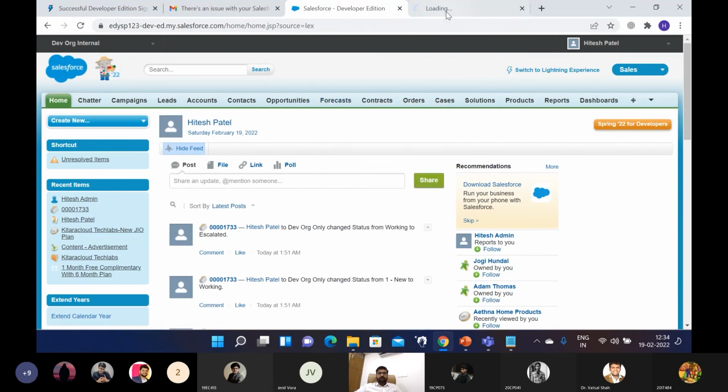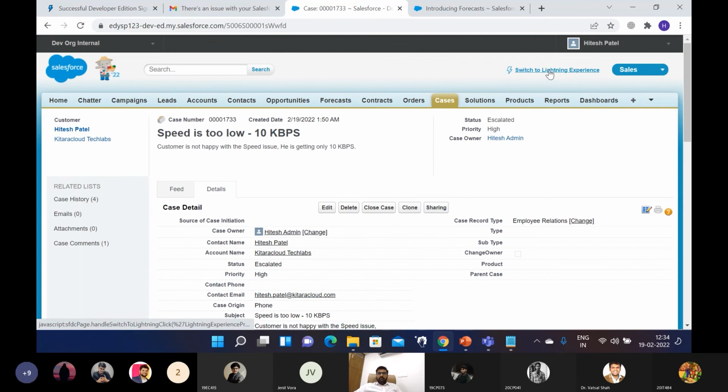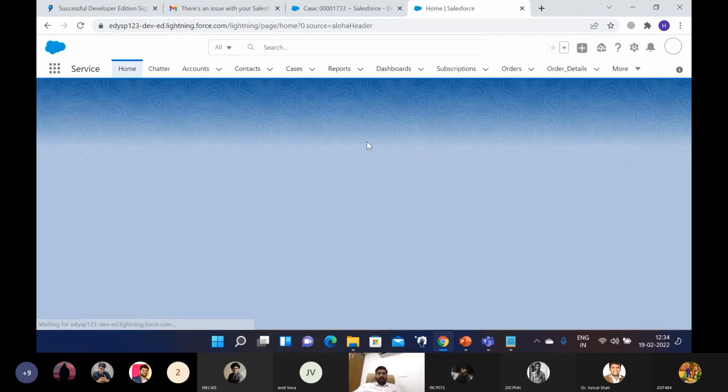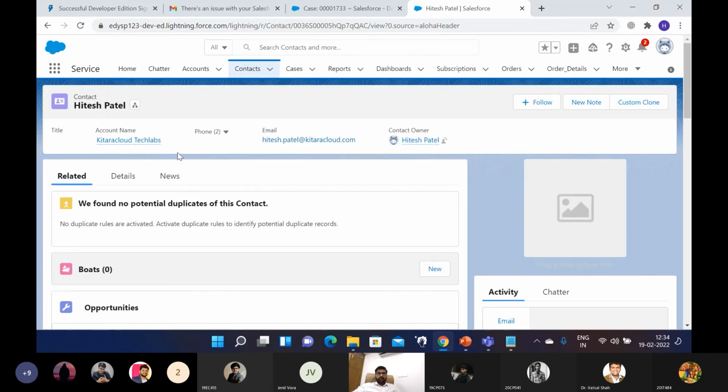These records and everything are on the case record. This is the old one. And if we move to the new one, switch to Lightning. Currently they are advertising so much for this Lightning. So this is a new thing, a new release.